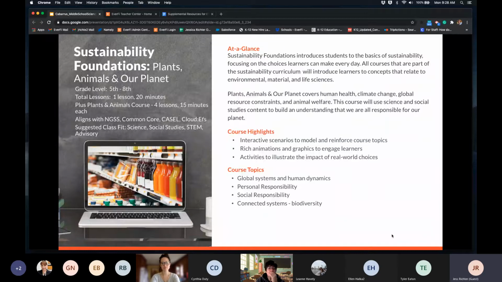So then once they go through and take that introductory Sustainability Foundations course, there is then a 4-lesson course all about plants, animals, and our planet. And that particular set of lessons goes a little bit deeper into that interconnectedness of human health, climate change, global resource constraints, and animal welfare. And so the objective is for students to walk away with a better idea that we are all responsible for our planet, and the impact of real world choices. So again, you can see the course topics that are outlined there below.